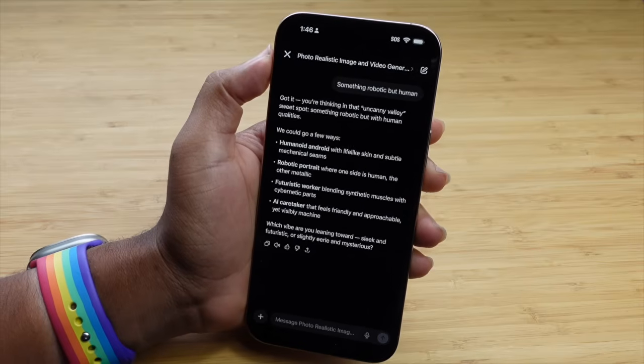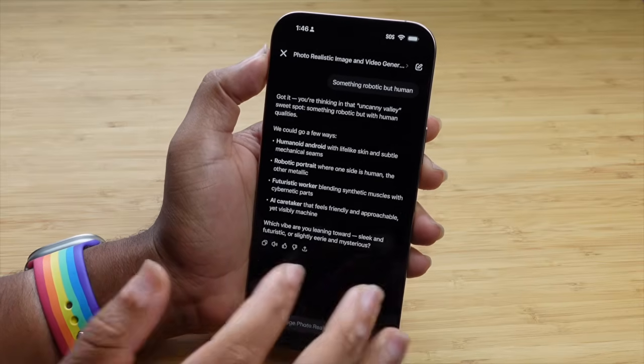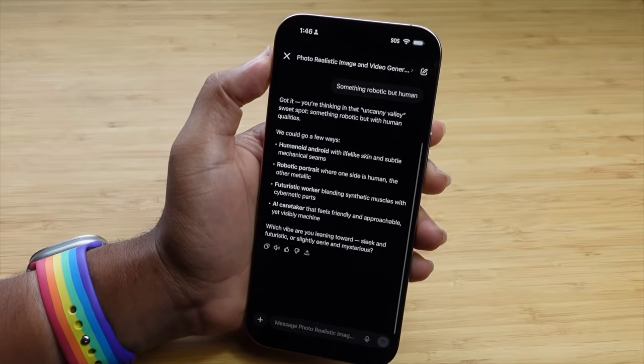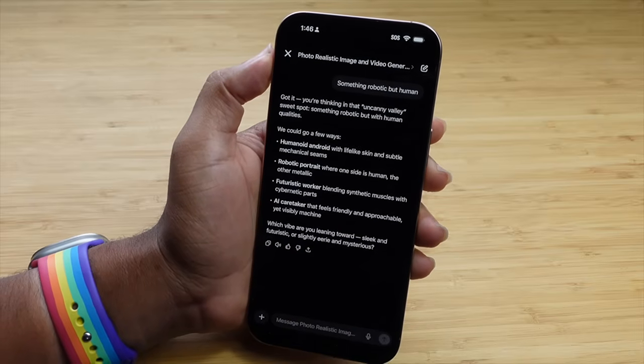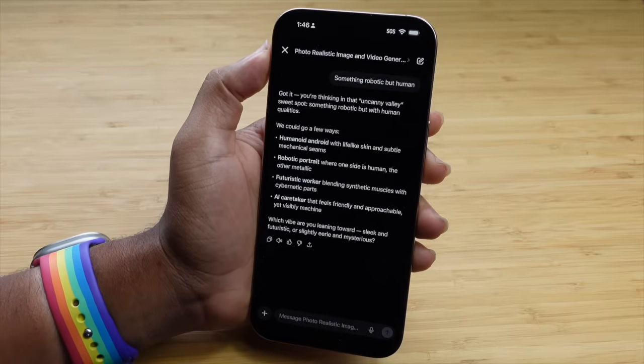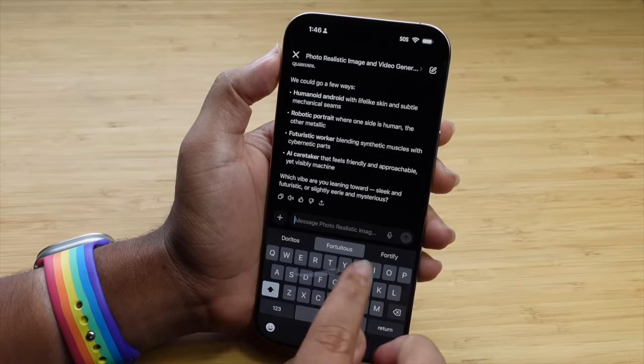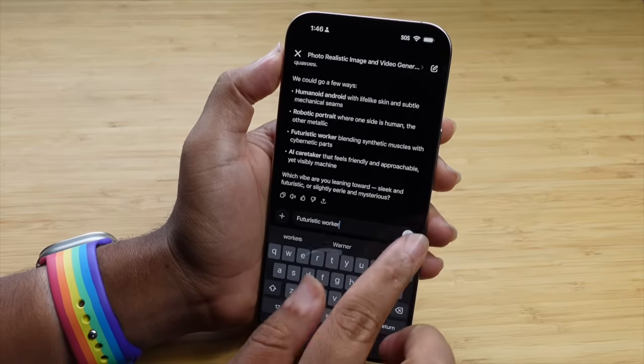And now it's like you're thinking in an uncanny valley sweet spot, something robotic but human qualities. It could go a few ways: humanoid, robot, android, robotic portrait, futuristic worker, AI caretaker. Which vibe are you leaning towards? I want to say futuristic worker.